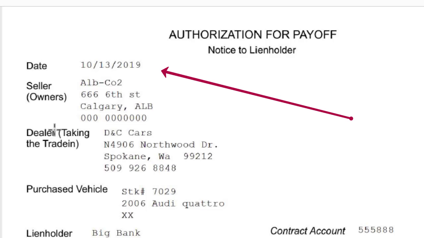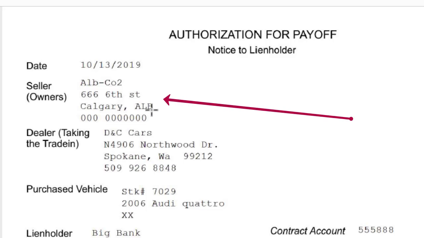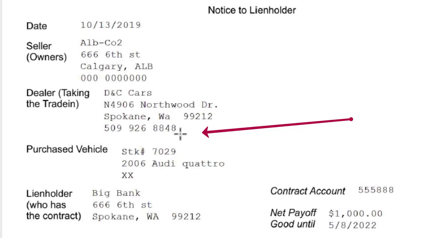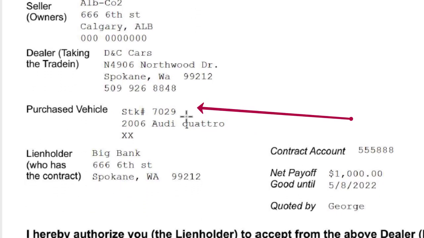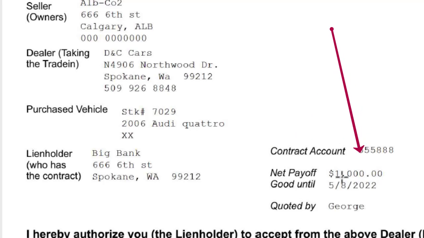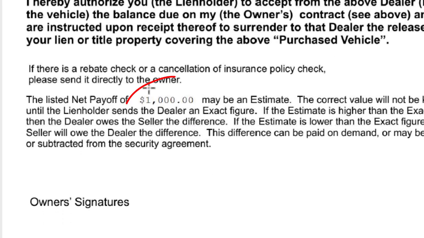We have the date this was done on, who sold us the car, the dealer that bought the car, this description of the car, the lien holder that holds the loan, contract number, the net payoff, and who told us this. Down further, we can again see the listed net payoff of $1,000 may be an estimate, and a place for the owner's signatures.